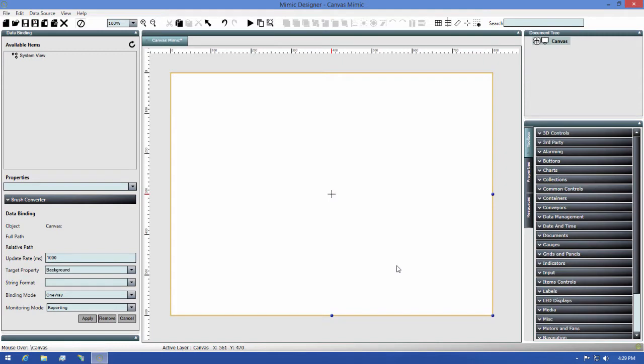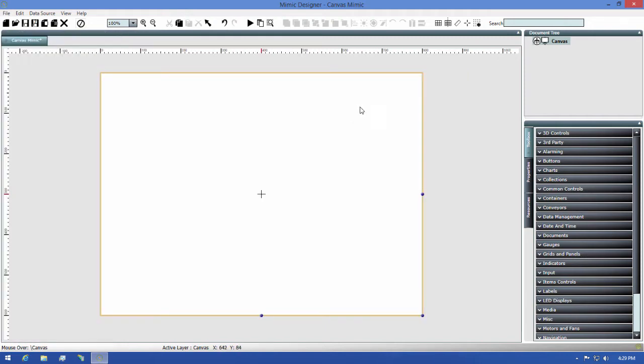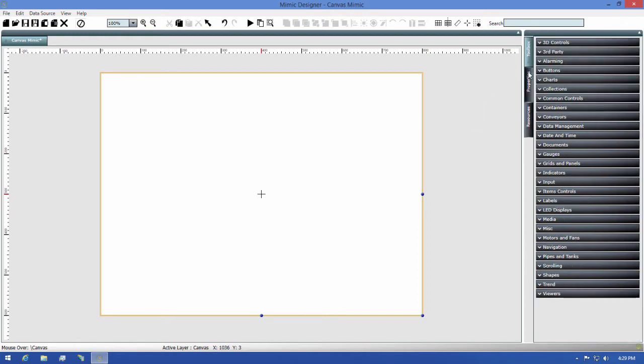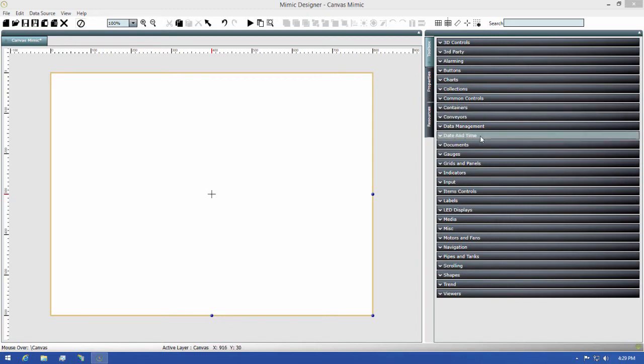Next, I'm going to change my panel layout slightly. The designer has a full panel system you can use to configure these panels to your liking. So I'll close these two panels on the left, then I'm going to close the document tree as well. And finally, I'll resize my Toolbox and Properties tab area so it's a little bit larger, and we're ready to go. So let's get started creating this panel.